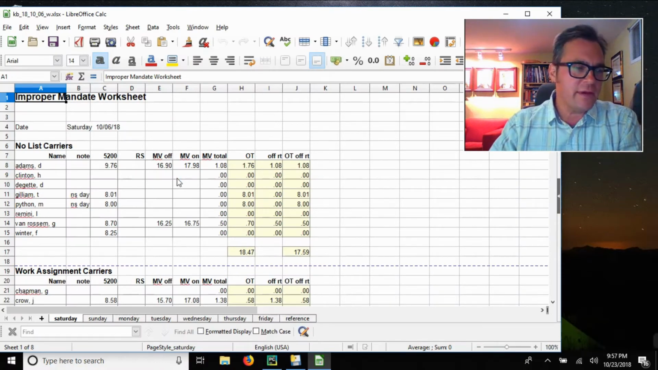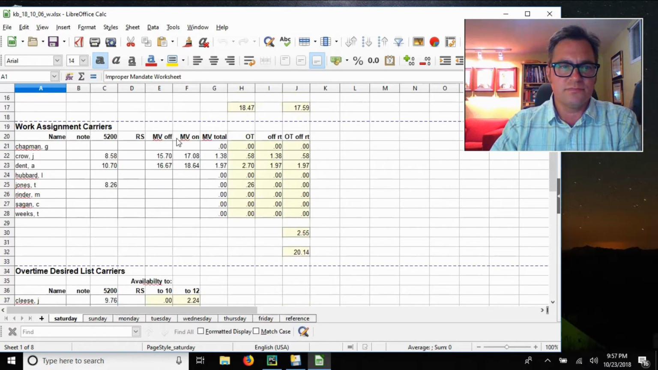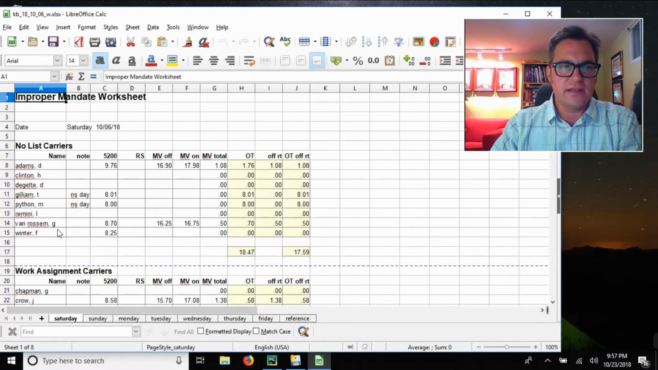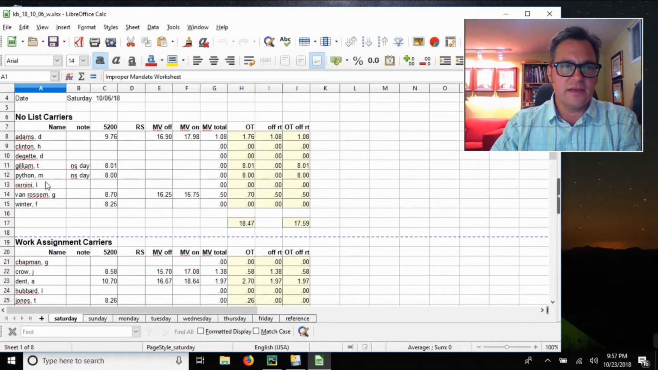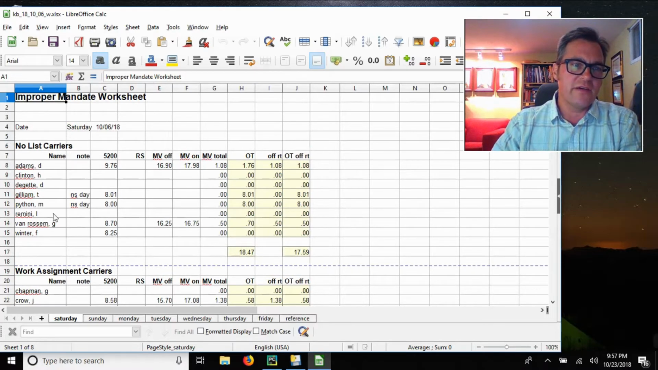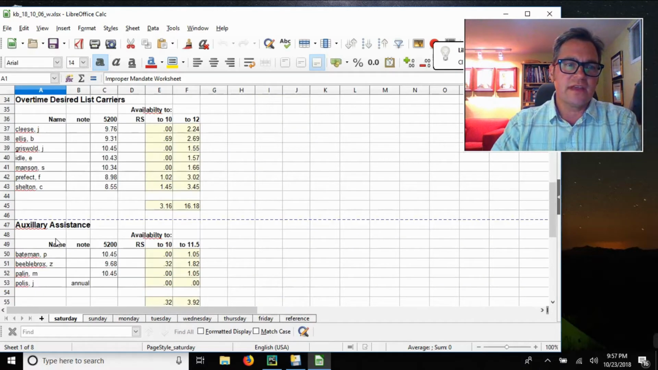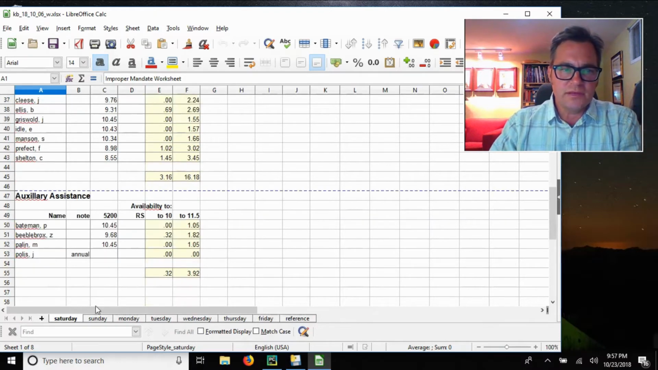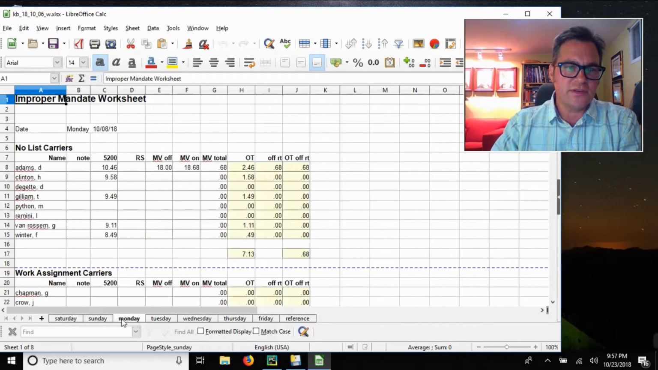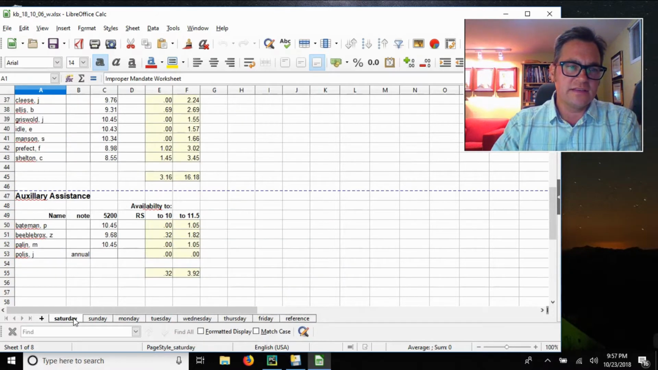Now you're in here, and you can see it's a typical spreadsheet. It doesn't have any extra spaces for names. It just fills out the names in alphabetical order, and then the list stops. It's sorted by no list carriers, work assignment list carriers, then overtime desired list carriers and auxiliary assistance carriers. At the bottom you have tabs for each day of the service week, starting on Saturday, which is the beginning of the service week.